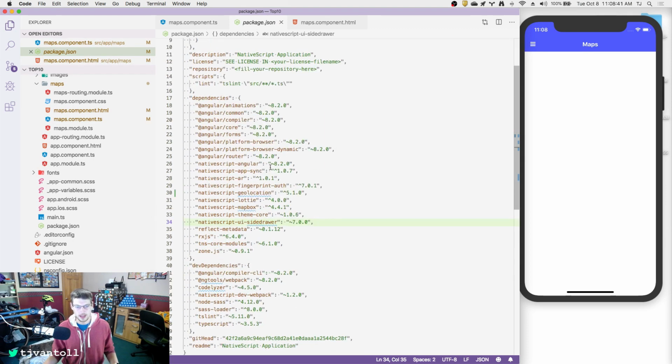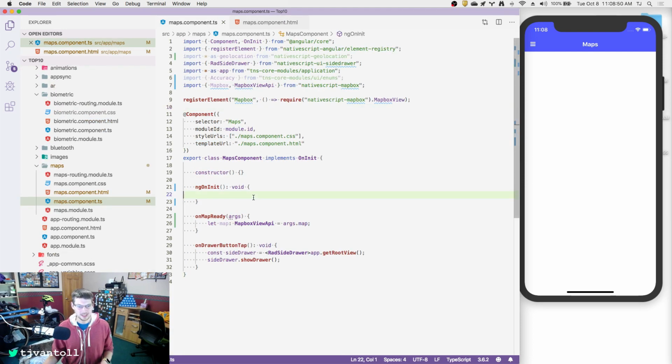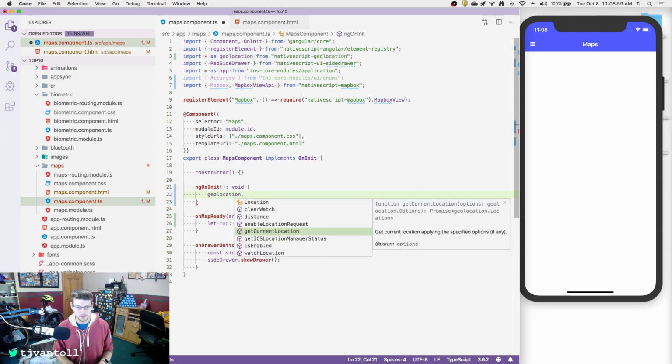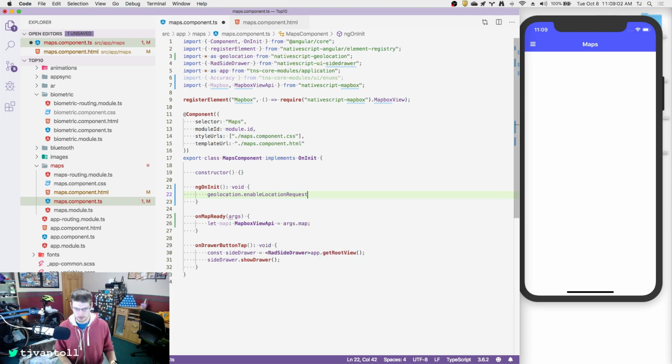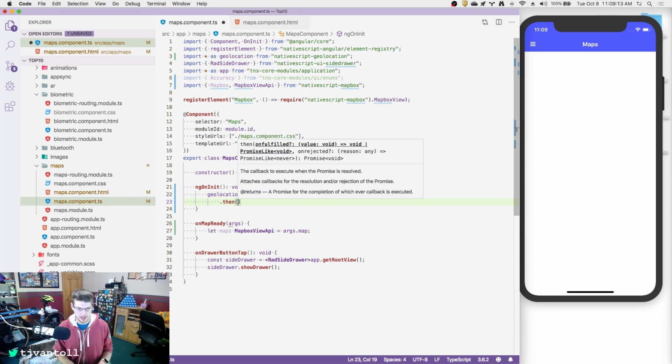So, to save a little bit of time, I've already installed both the geolocation plugin and the Mapbox plugin. The first thing I want to show is the world's simplest example in NativeScript to get the user's location. I've got the geolocation plugin imported. And the first thing you have to do when working with location at all is request the user's permission to do so. Normally you do this as a then-catch situation.